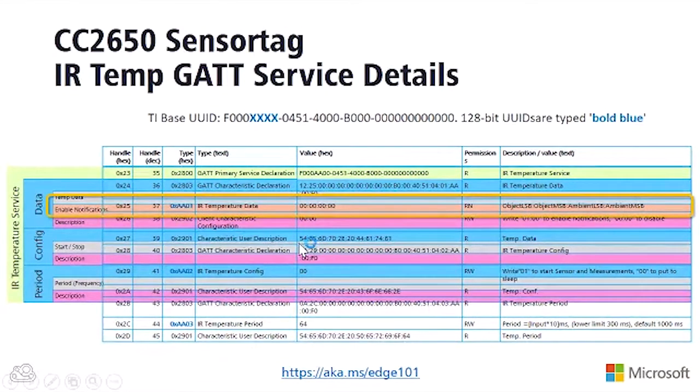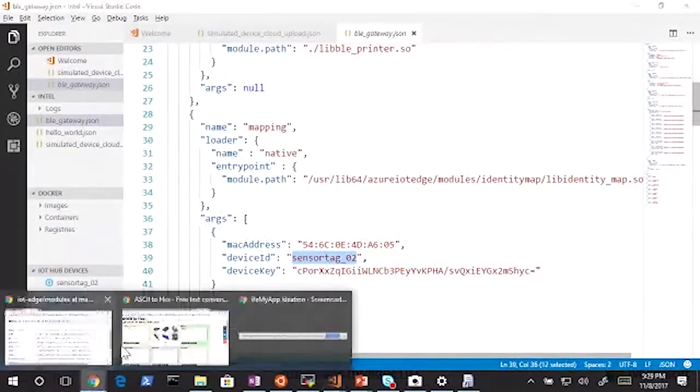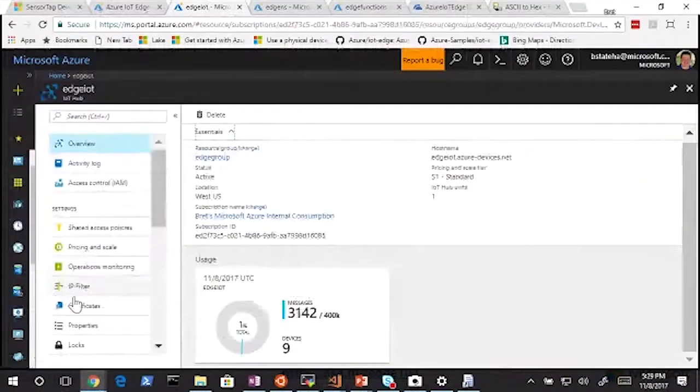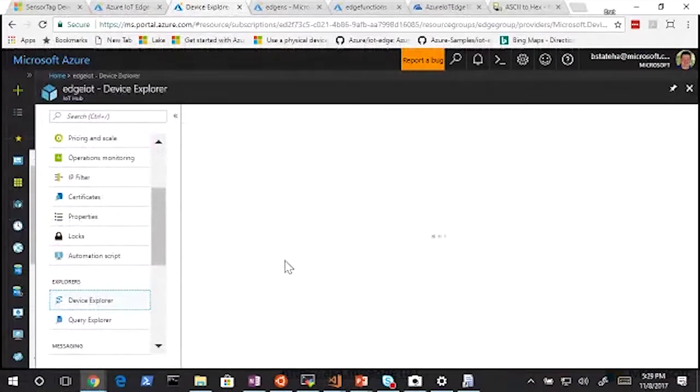Okay, so let me jump back over here. We've seen the config. All the other stuff is pretty much what we expect. It's just that now my mapper says when you see messages from this MAC address, map them up to this device ID up in Azure. So if I go back to my portal, into the Edge IoT, down to my device IDs, you'll notice that I have one called Sensor Tag 02. It'll load up here for me.